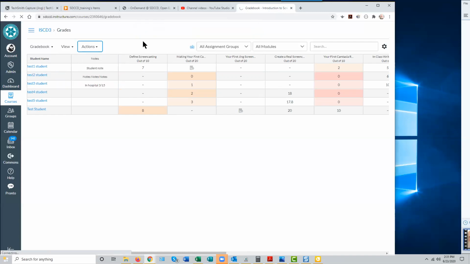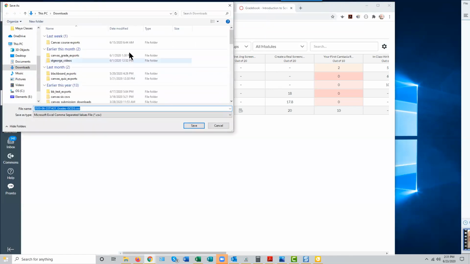The gradebook export starts immediately, and you'll know it's done when you see a file save dialog box pop up in your file explorer in Windows or a Finder window on the Mac. And this tells you that this is the course, and the grades that were done on 6/23/2020.